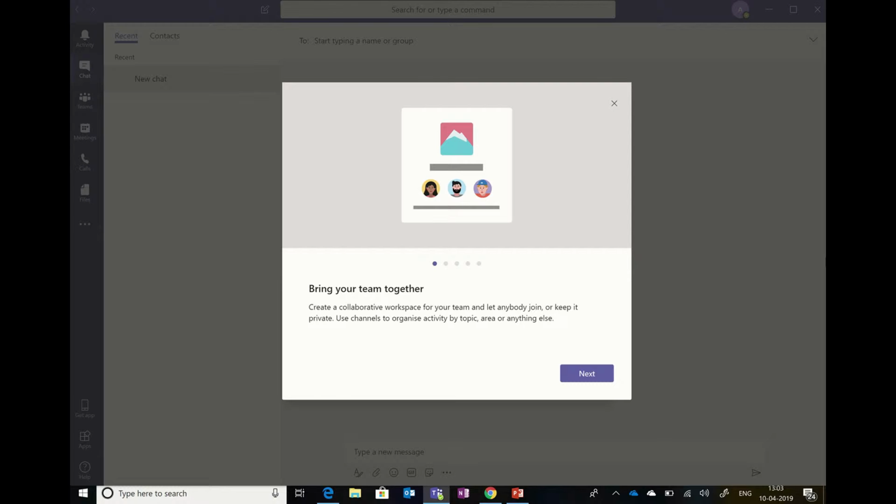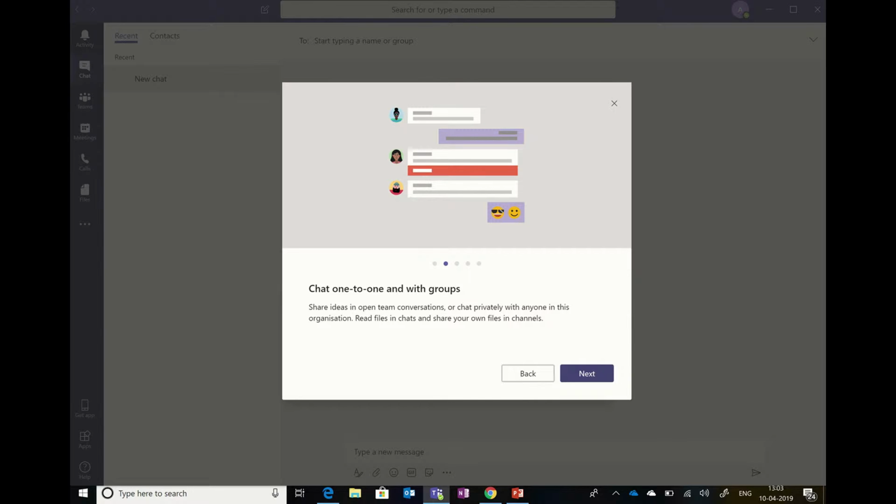And this would provide a collaborative workspace for your team and would let anybody join it, or you can have the teams private. You can have channels for organizing activity by topic, area, or anything that suits you. So this is just a brief introduction of what is possible in Teams.